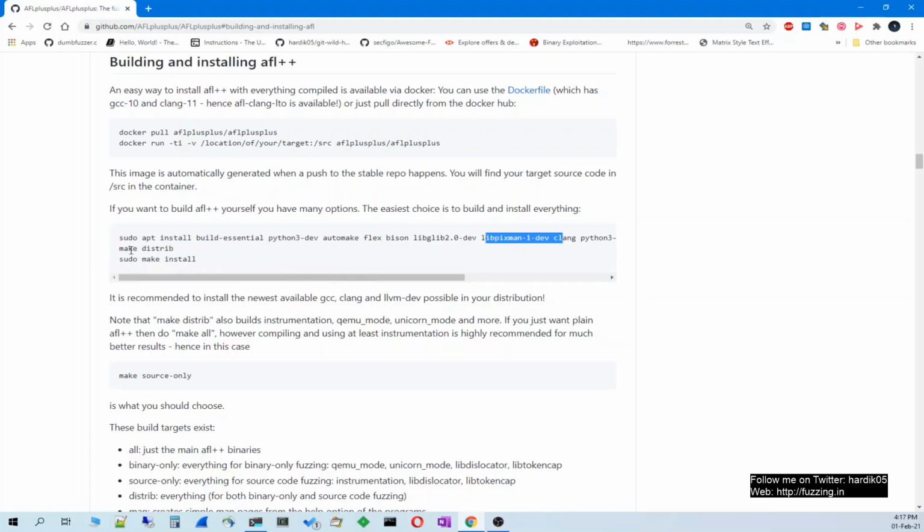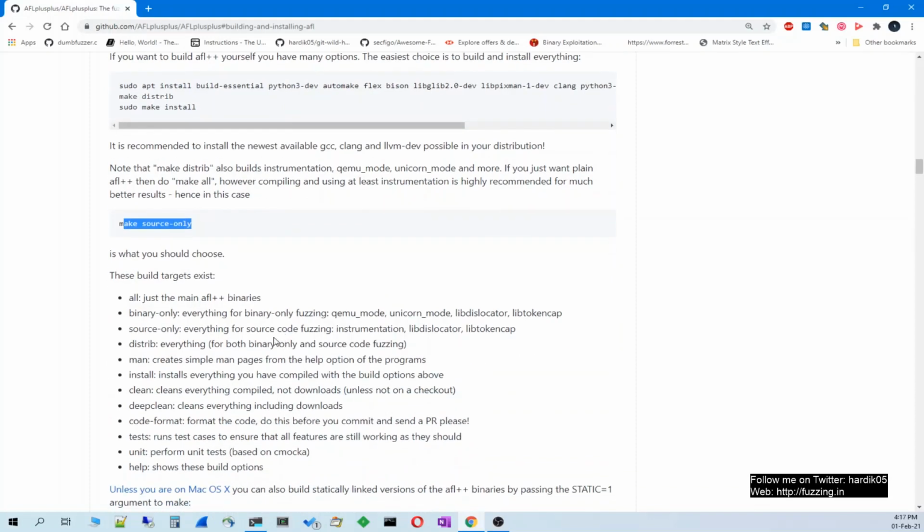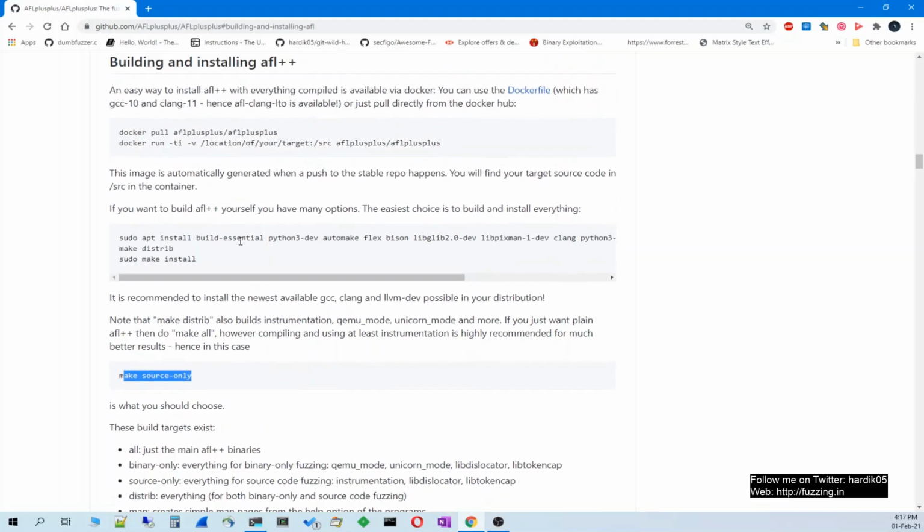And then you can simply do make distrib and sudo make install. There are different make options which you can use. For example, make distrib will build instrumentation, QEMU mode, Unicorn mode, and basically everything. If you only want to use the instrumentation, then you can do make source-only. That will avoid building QEMU mode or Unicorn mode. So depending on your needs, you can compile it.